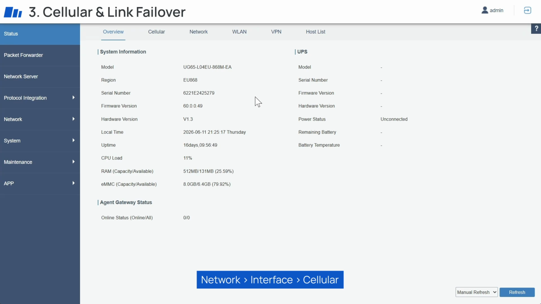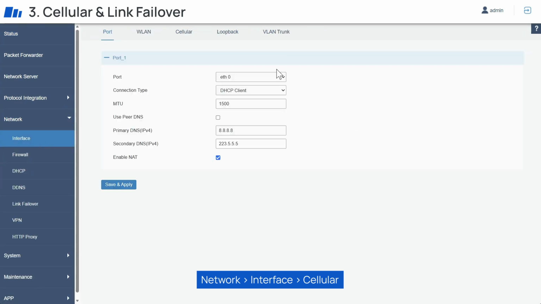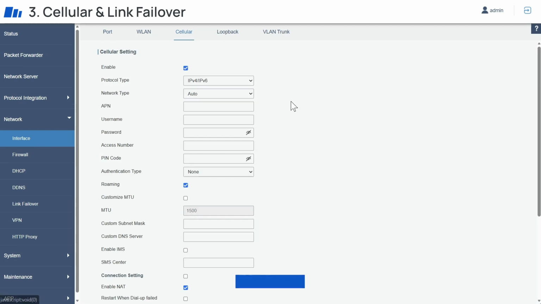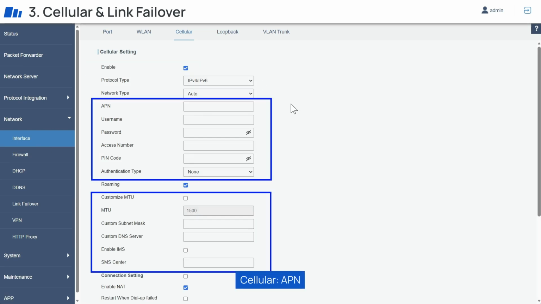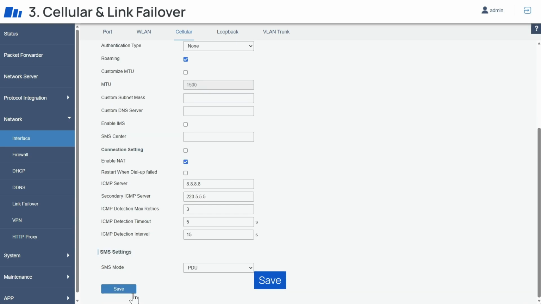Navigate to the network menu, click Interface, and switch to the Cellular tab. Let's enter the Cellular configuration section. To set up your cellular connection, enter the exact access point name provided by your SIM card operator directly in the APN field. Click the Save button to save the configuration.